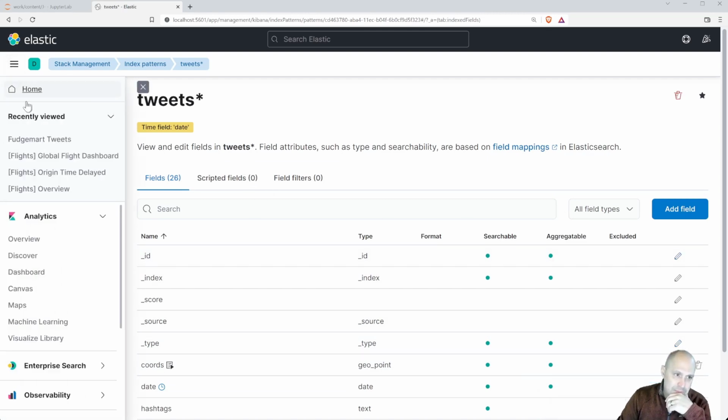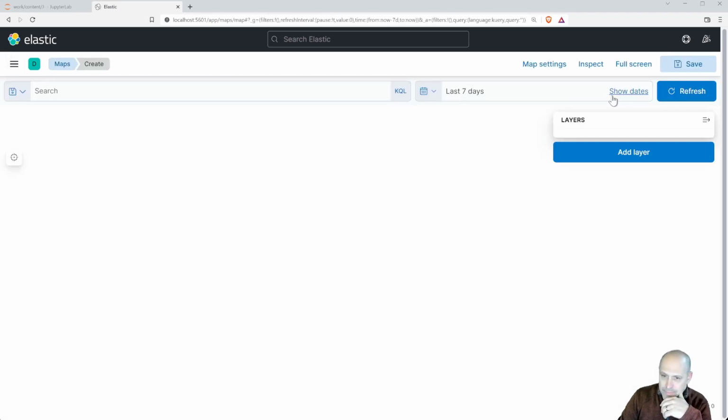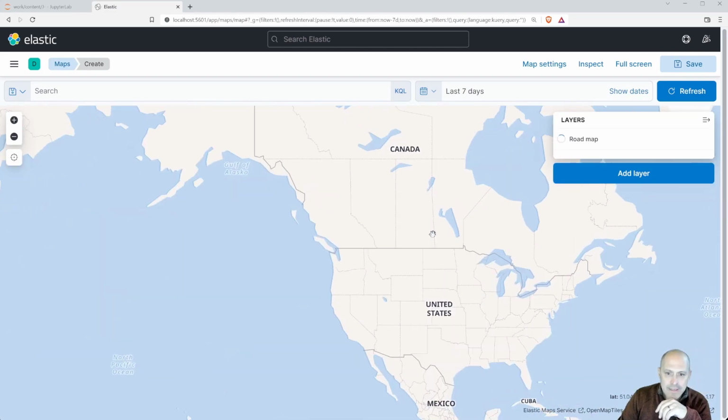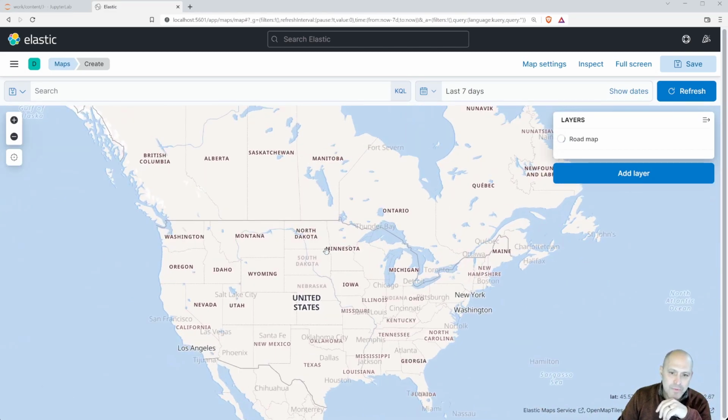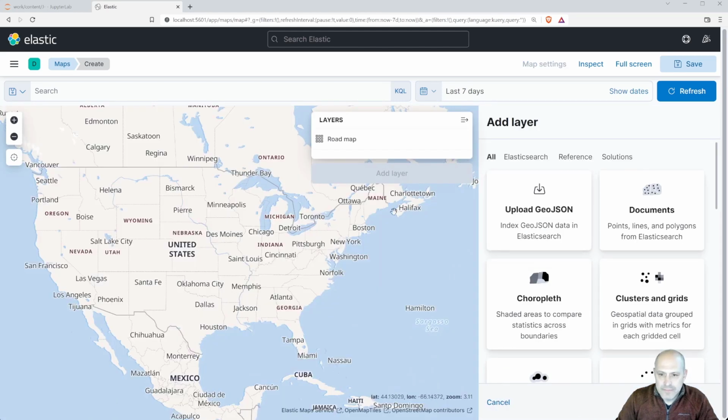Now I can go back to maybe a map. And let's create a map. All right. And I'm going to zoom in on US because I think that's where most of my tweets are anyway. And I'm going to go in here, and roadmap's fine. And let's put some tweets on the map. So let's add a layer.